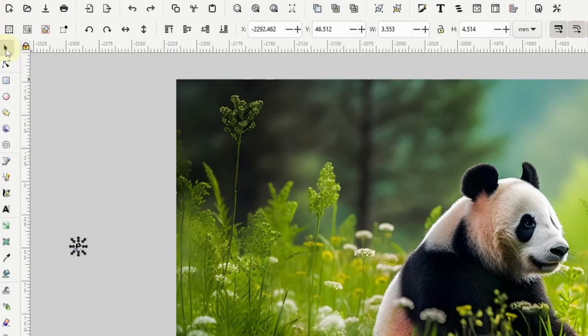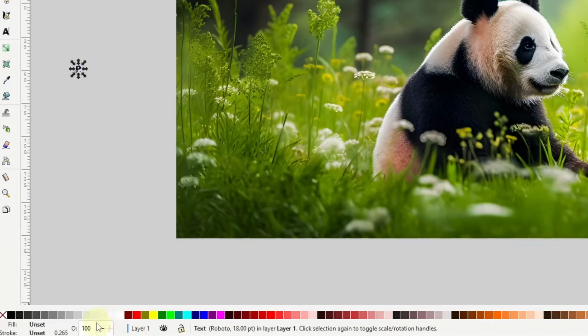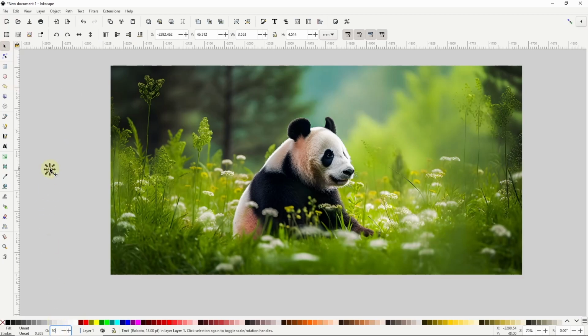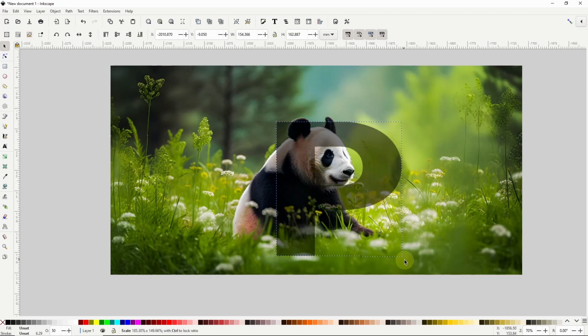Alright, now I'll go to the Select tool, then I'll go down here and change the opacity of the letter to 50%. Next, I'll move the letter onto the image and resize and position it on the panda. I mainly want his ears to be sticking out a bit above the top of the P, and I want some of the inner part of the P here to still be visible.